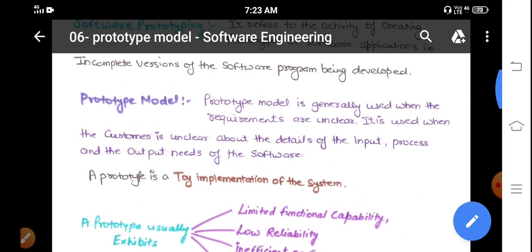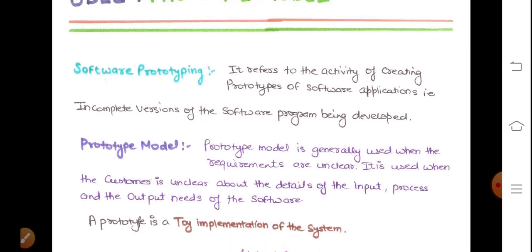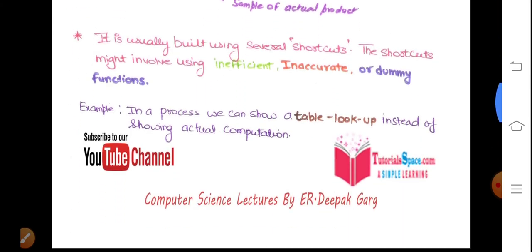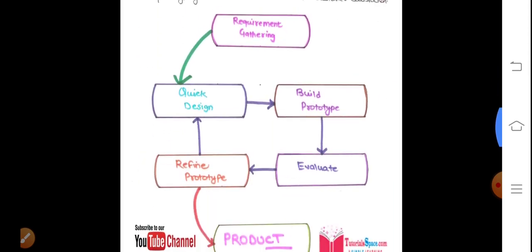The prototype model is the activity of creating prototypes when the user requirements are unclear. This is a sample product. And the diagram of this is very important. You have to draw this diagram. The diagram of the prototype model contains requirements gathering, quick design, building prototype, evaluation by the customer, and then refining the prototype. And finally we are going to develop the software product.